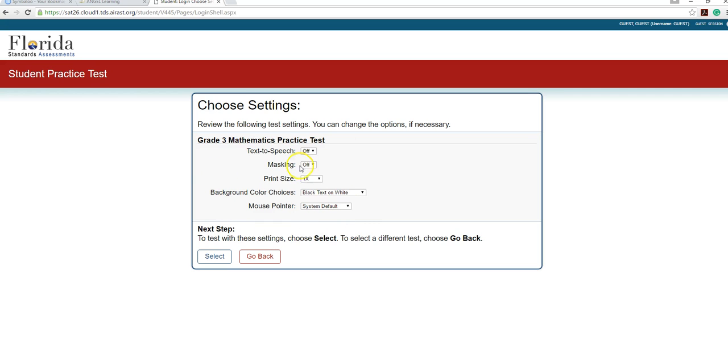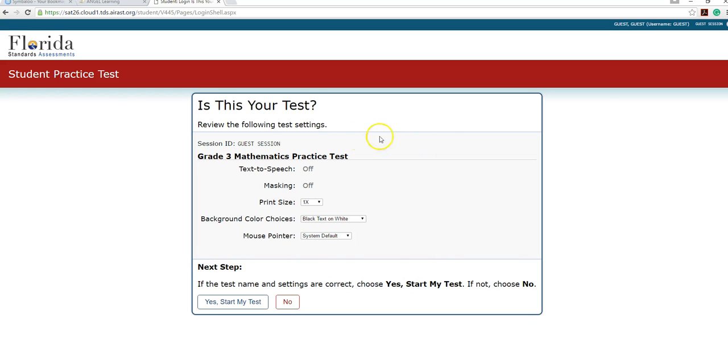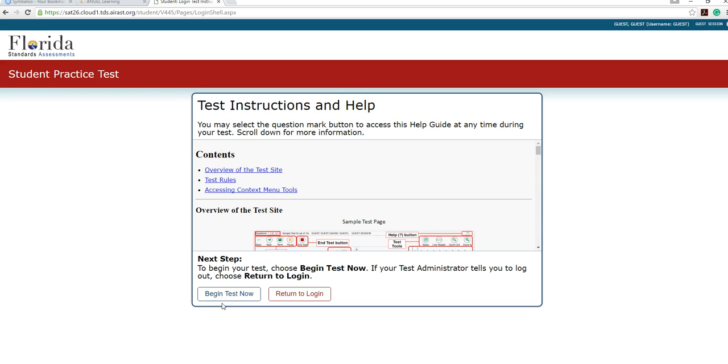Now, this is something that we're going to leave alone as well. The only option that you might get to change is if you are allowed to have the test read to you and you know who you are, you can click on this and change that to on. But if you are not someone that is allowed to have the test read to you, leave it alone, and we're all going to press select once we're done. Yes, this information is correct, so yes, I'm going to start my test.